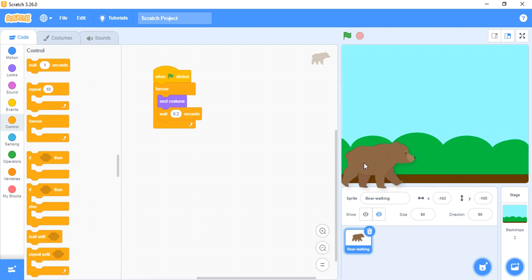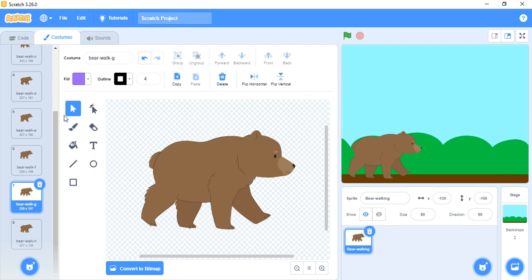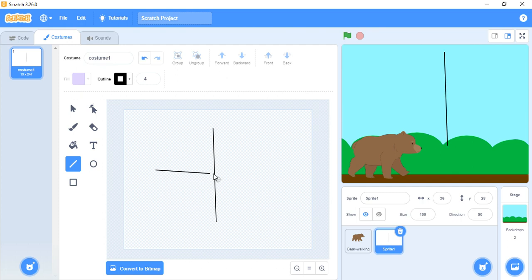We want it to go from here to here. Now I want you to look at something here. Let me do this. I want to use this to explain. If I draw a line like this, and I draw another line like this.